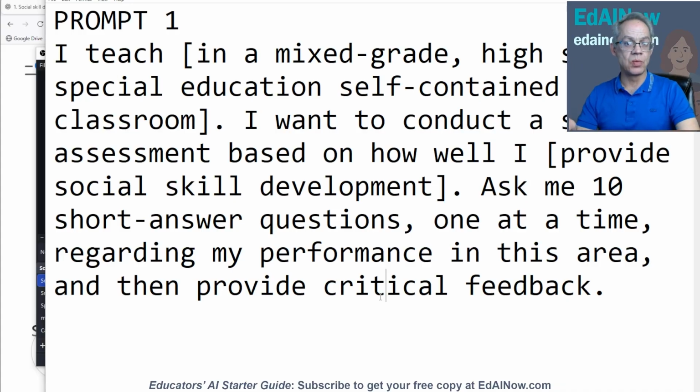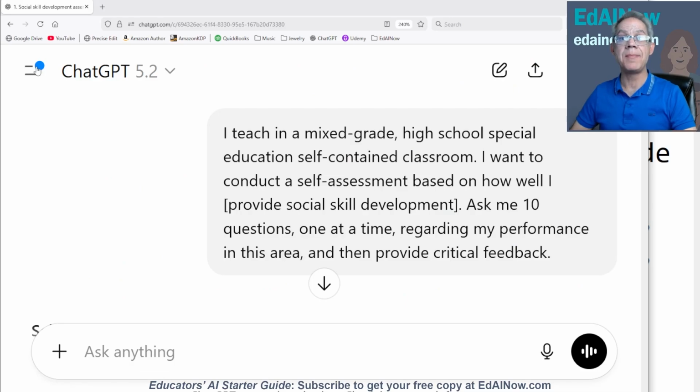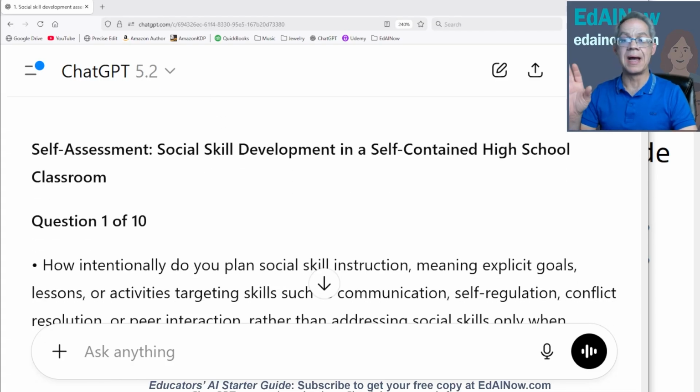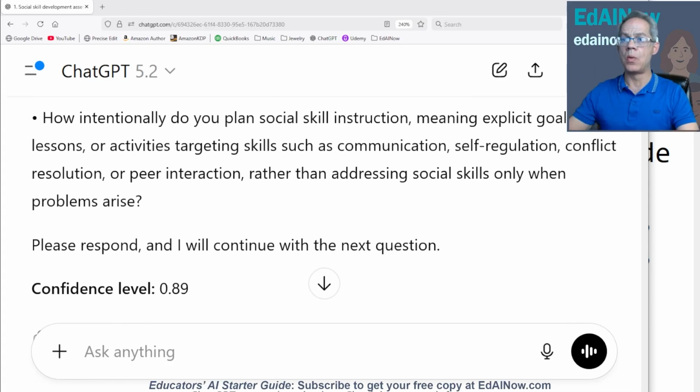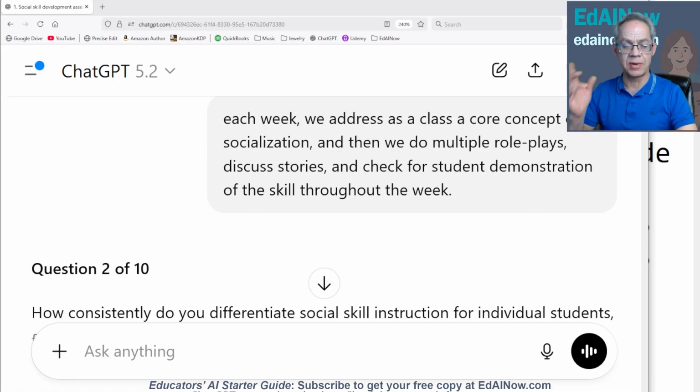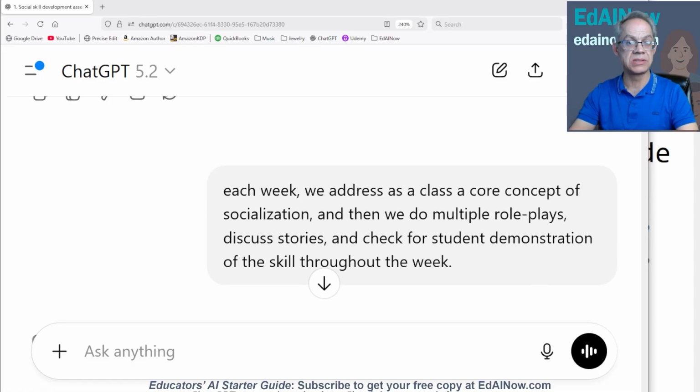Now, I've already run this prompt because nobody wants to see me type up a bunch of made up responses. So I've already done it, and let me show you what we get from this. So here we've got the prompt. We've got the first question: How well do you intentionally plan social skills? So it's referring back to that area I talked about. And I simply add my short answer response.